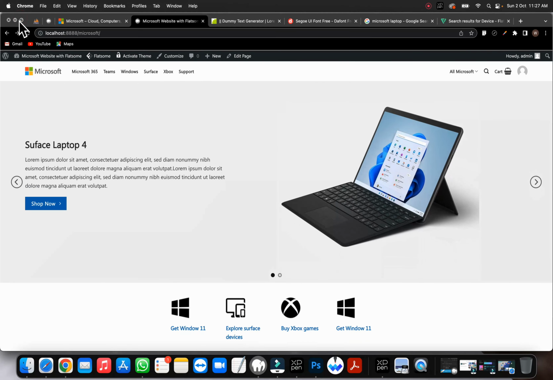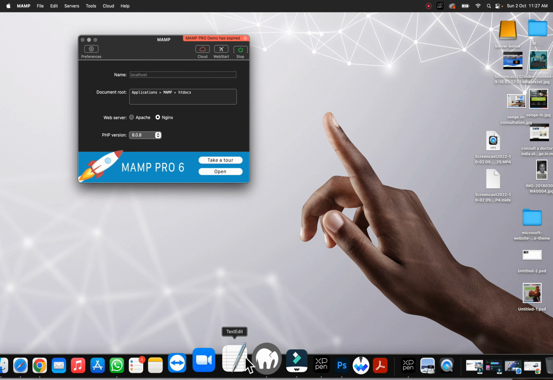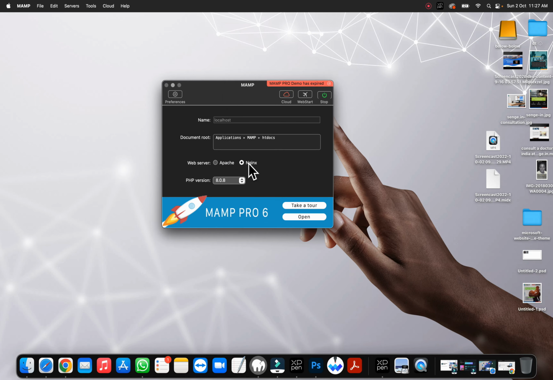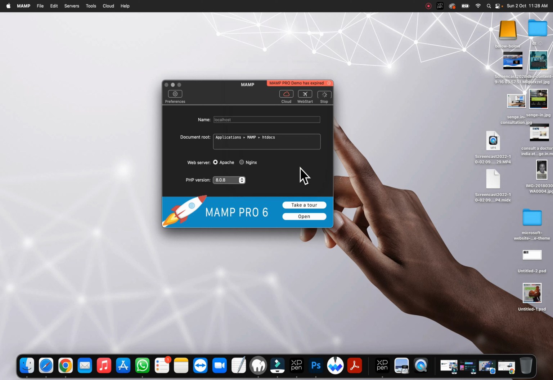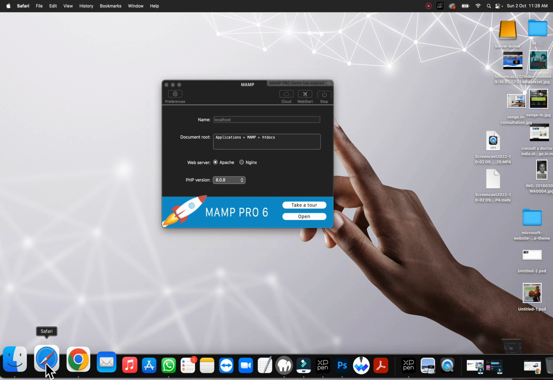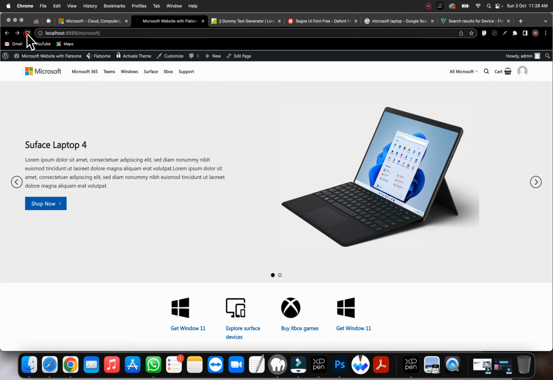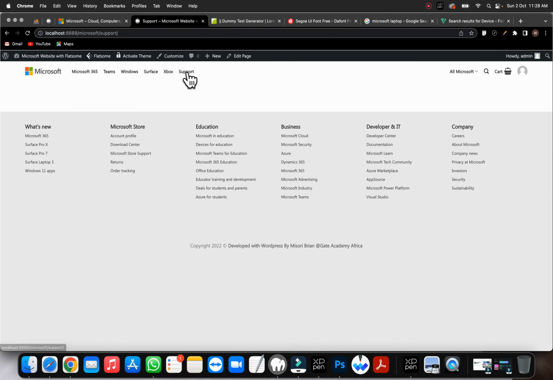Okay, I think I know where the problem is. I'll minimize this for a bit. Right now we can see that our local web server is set to NGINX, and we have to change that to Apache. It's asking for my password, so I'll do that, and then I'll start Apache. Yeah, Apache is now running. I'll go back to the browser, load this up again, and then click on support. Yeah, and now we see the support page is back.